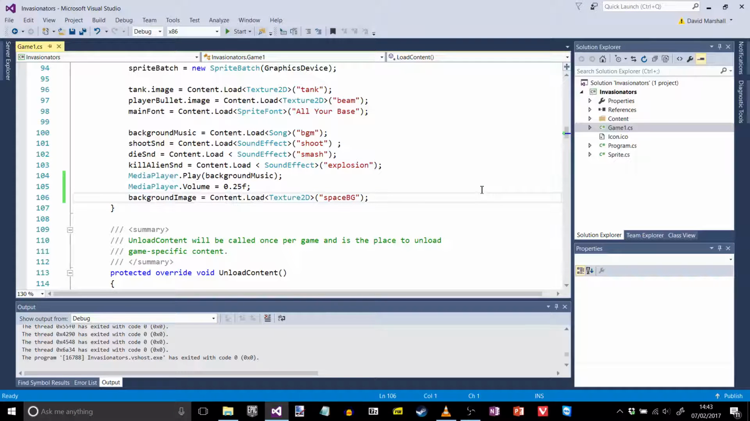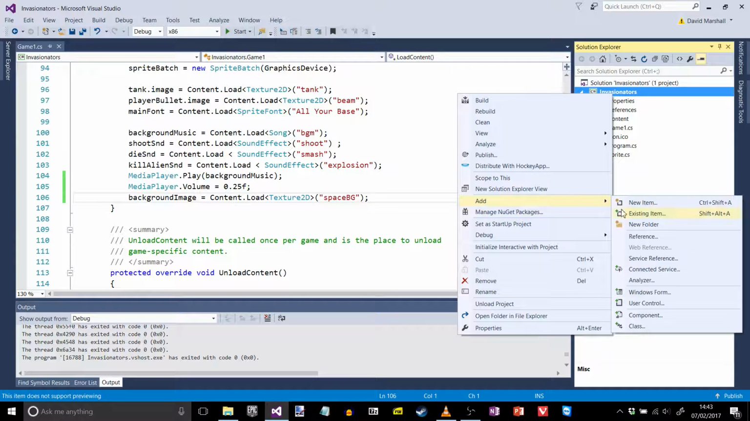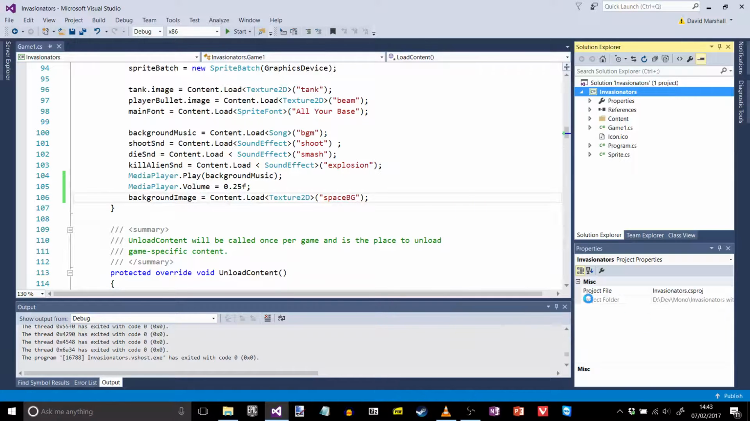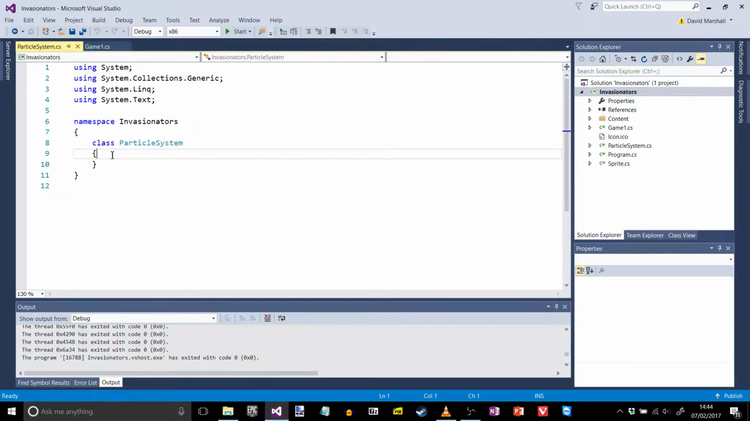Okay, right, so we're going to make the particle system, and to make it more useful to you, I'm going to put it in a separate class. So let's right click on the project and add a new class, and let's call it particle system. Although it's going to create a class called particle system for us, we actually need two different classes, so I'm going to change that a little bit.